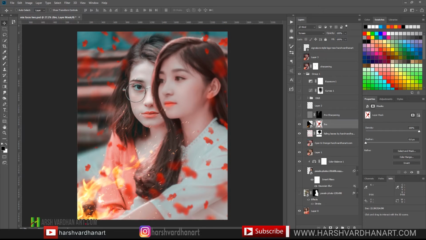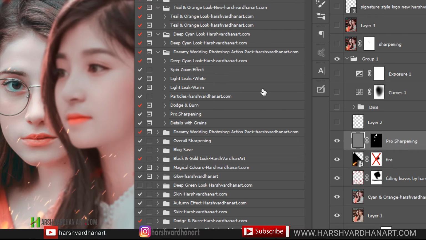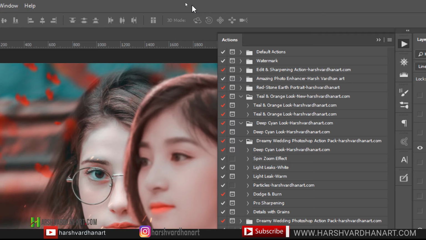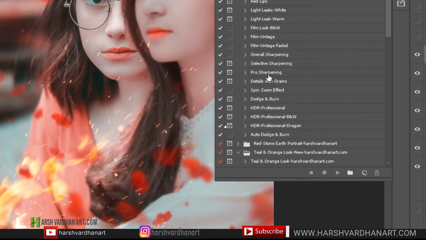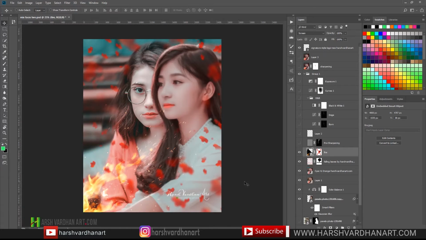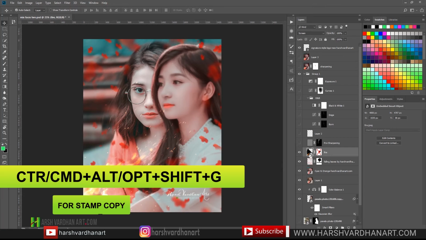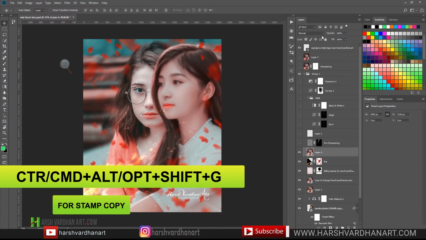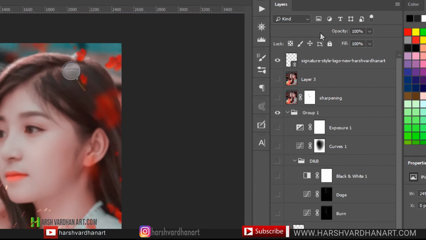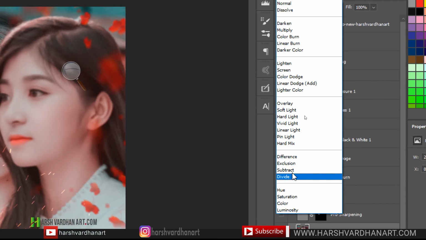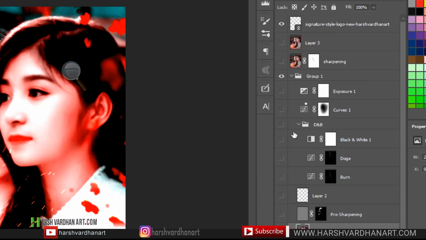And thereafter I sharpened this image using my Photoshop action, which is this one, professional sharpening. And what it basically does, it just creates a stamp copy of all of these layers. So let me just show you, Control Alt Shift E, and then it changes its layer blend mode to linear light, and you will get this kind of a result.